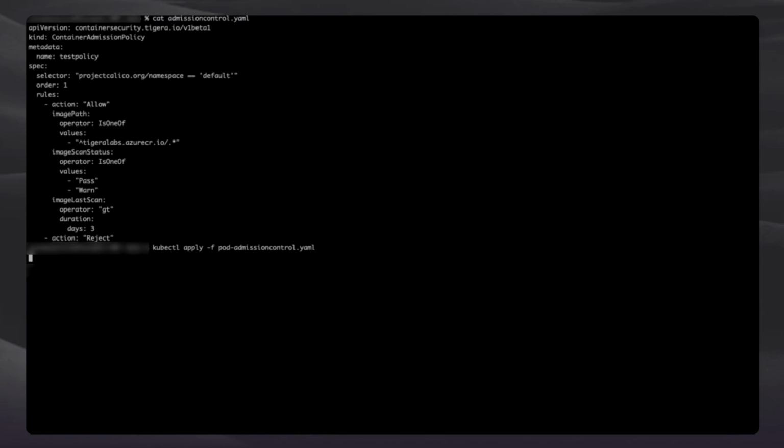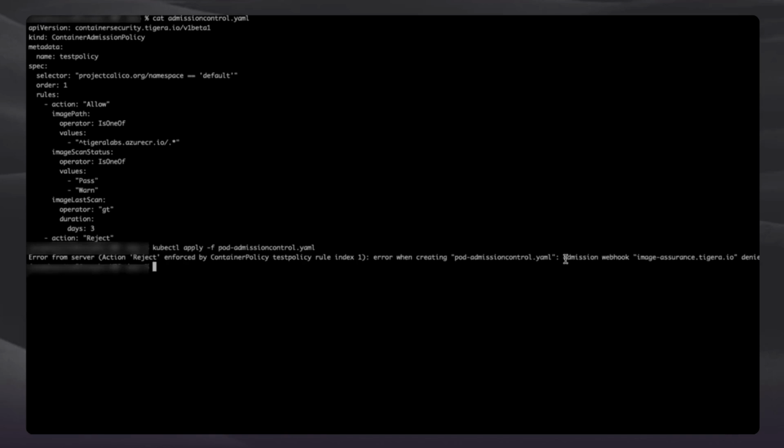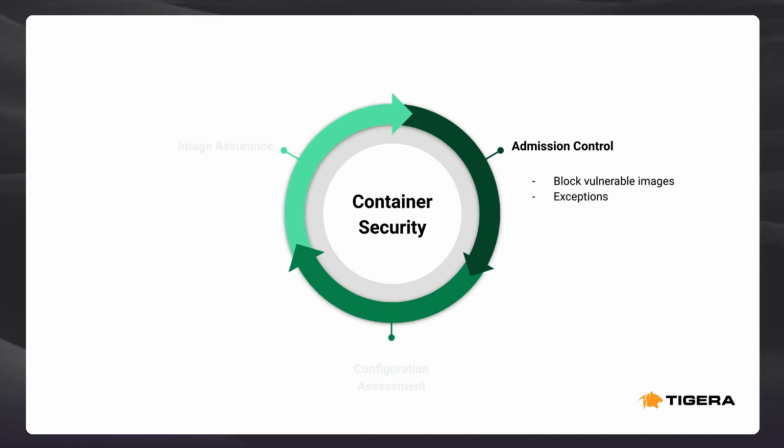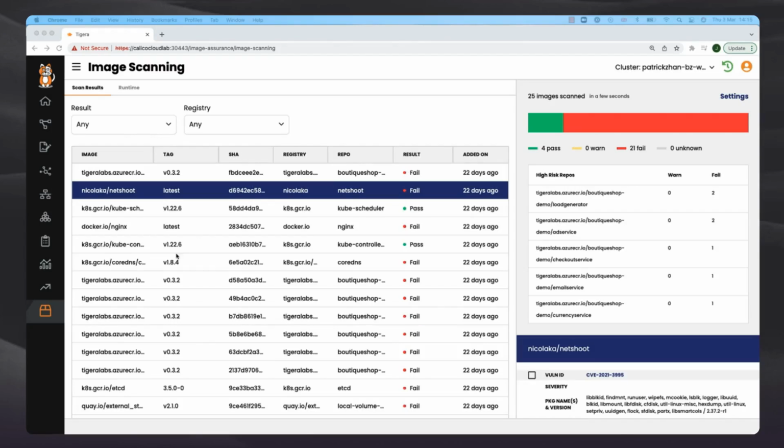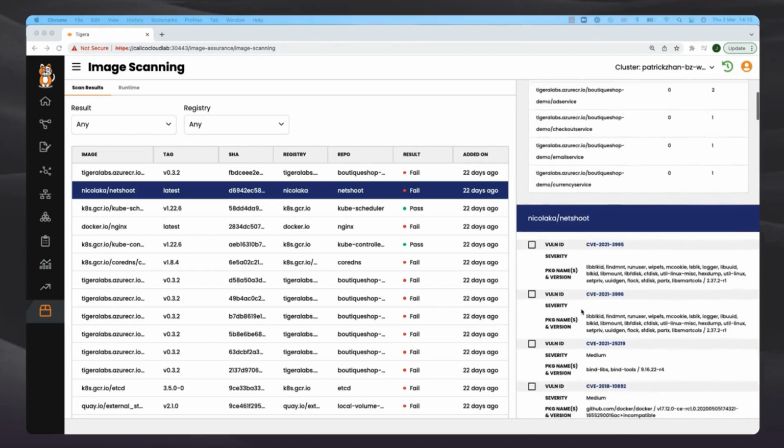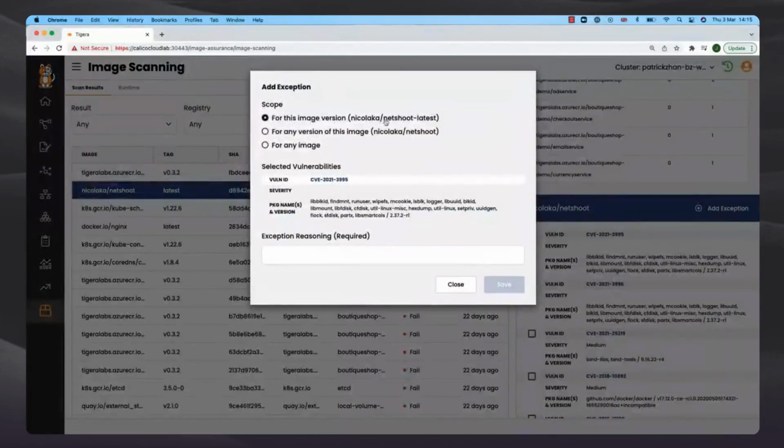Now, if any application developer attempts to deploy an image that doesn't pass the security criteria, it will automatically be blocked. Once you have the admission policies in place, you may come across a situation where the application developer is telling you that a particular vulnerability does not impact their code and the way in which they are using the affected library. In this case, you need to create an exception. Calico Cloud offers a number of options to scope the exception to a specific image version, any version of this image, or any image.